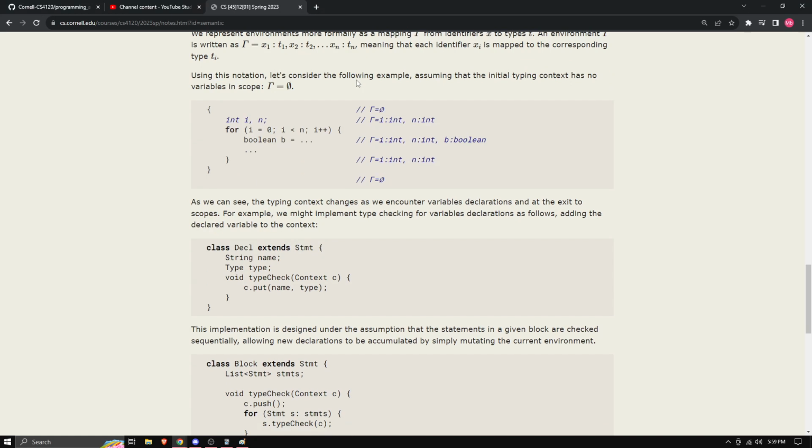Using this notation, let's consider the following example. Assuming that the initial typing context has no variables in scope. Okay, so our context is an empty set. Now we give it the identifier I, and the identifier N. We now have this key value pair, this key value pair. Makes sense.